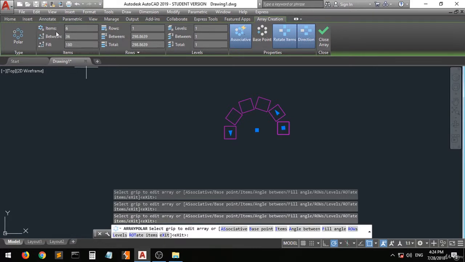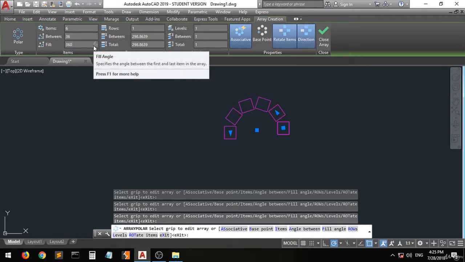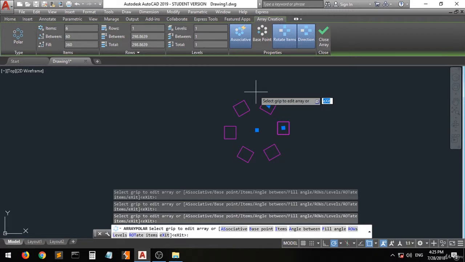And there are some other properties, but we're not going to talk about them. Always make sure that the fill angle is 360 so that it will be a full rotation, okay? And then change the number of items, the angle between them, and other things will be changed. That's it.